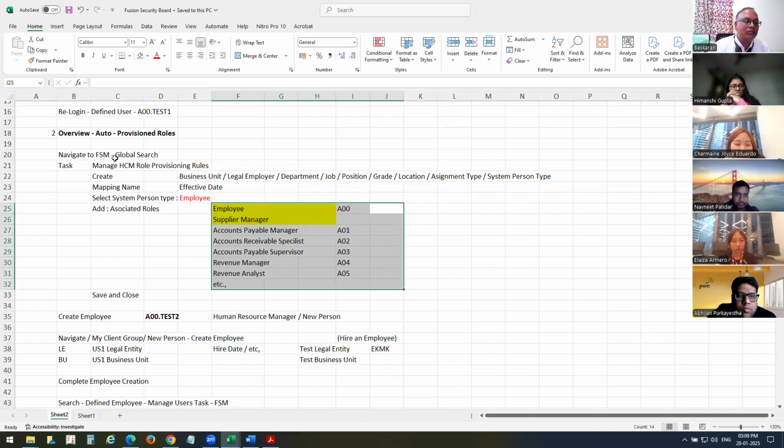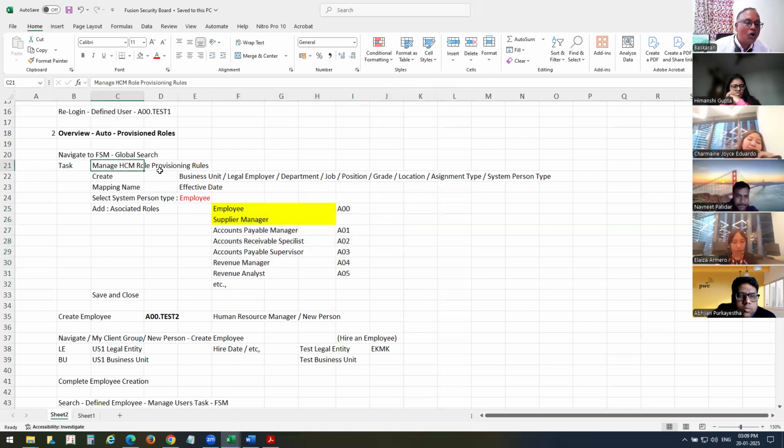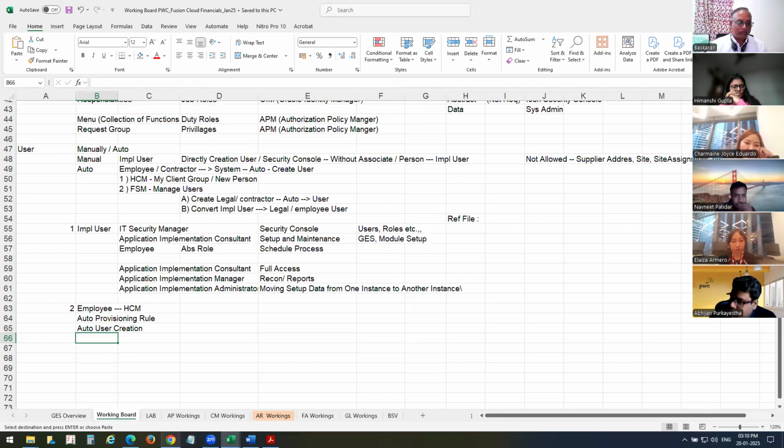Navigate to FSM to create an auto provision rule. Go to your global search, task name, manage HCM role provisioning rule. So tell me how to navigate. Anyone?